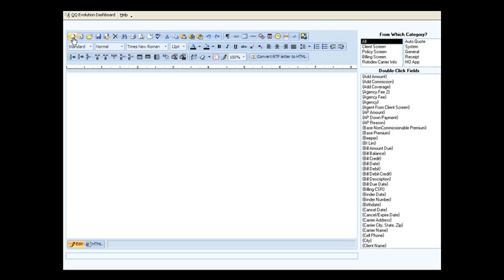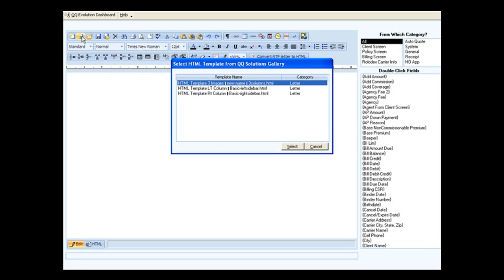Okay, so here I can create a blank template if I'd like. If I click on it, it simply makes this blank and I can go on it and create my letter and then save it. This one here is where you can grab existing templates from the QQEvolution gallery.